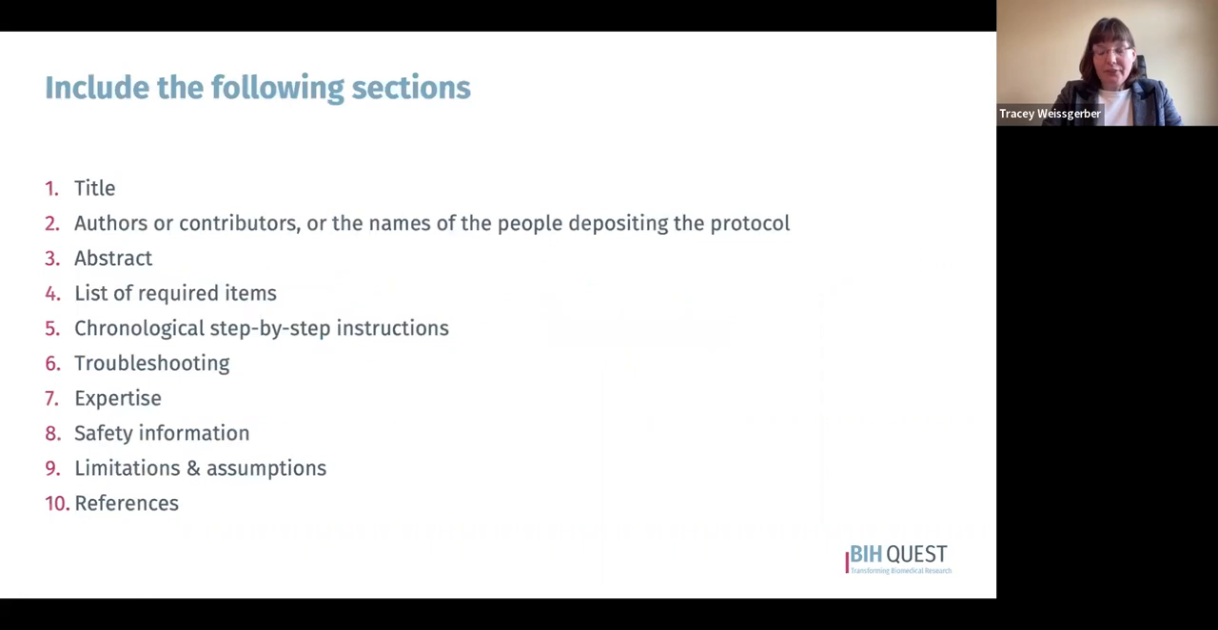Here are some examples of sections that you should have in your protocol. Obviously, we need a title that clearly describes what the protocol is about and gives people a clear understanding of whether this protocol is interesting for them. You want to list the authors or contributors who contributed to the development of the protocol.